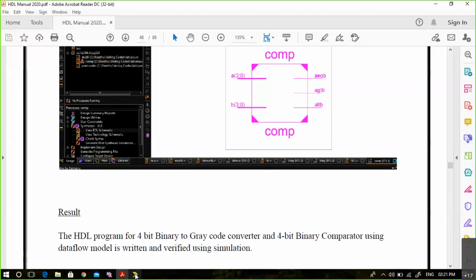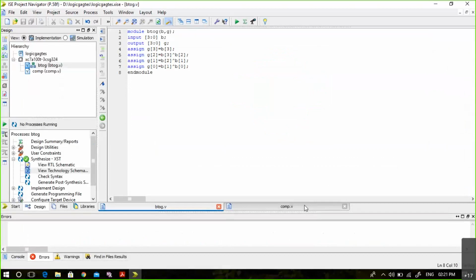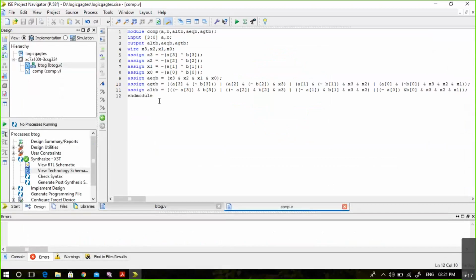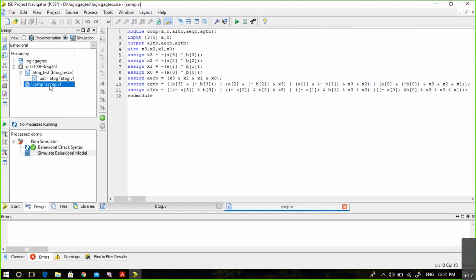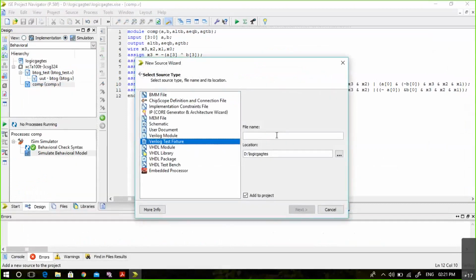So let me show you the execution of comparator. This is the Verilog code for comparator. Let me select this. Let me come to simulation. Here, let me add a new source, Verilog test fixture. Let me write it as comparator_test.v.